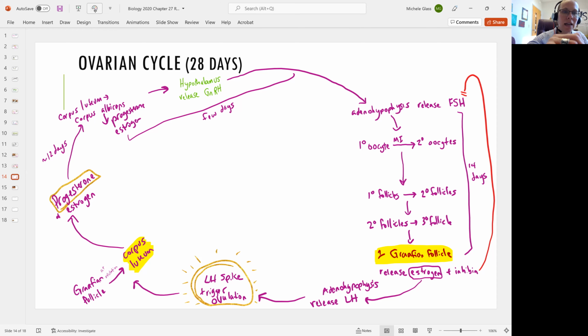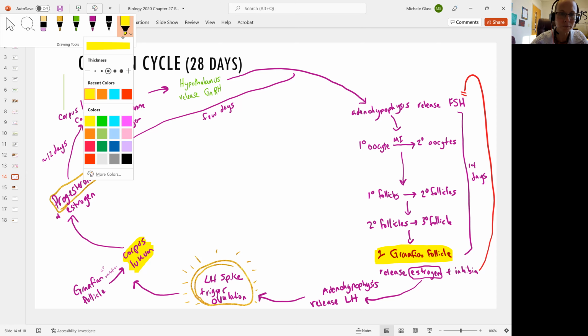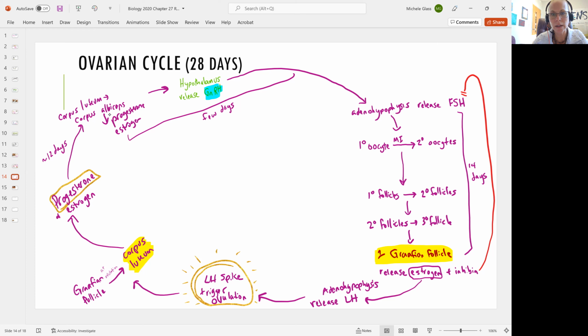I am going to go ahead and grab a different color highlighter. I'm going to go with this teal color to just grab those hormones. So here we have gonadotropin releasing hormone released from the hypothalamus. We get the release of our FSH from the adenohypophysis, which is triggering all of the follicle stimulation. Then we're getting the release of our estrogen and our inhibin coming from that winner of the race, the Graafian follicle. That really gives us that spike in LH, which is what leads to ovulation.